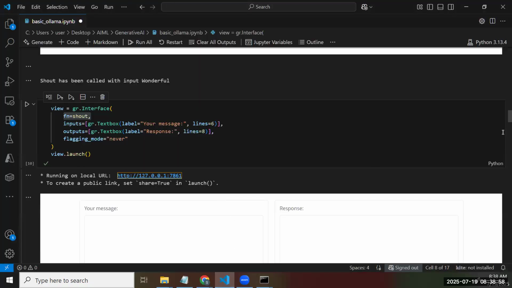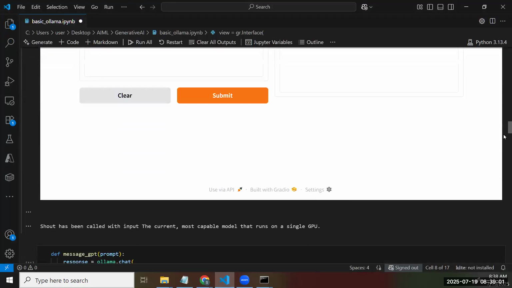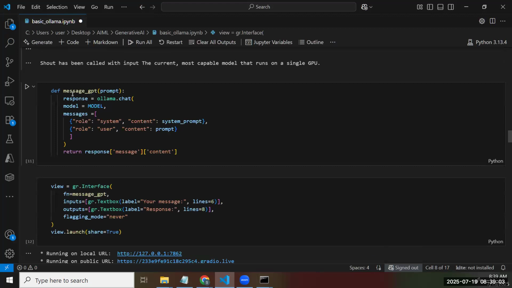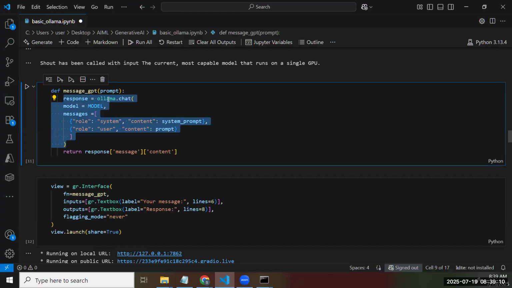So instead of shout, I will call a message GPT function. What is a message GPT function? It is nothing but the same Ollama chat invocation function which we just saw a few minutes back, but wrapped into a Pythonic function where the prompt comes in as a question and goes to the user prompt. The system prompt is the same. The user prompt is the one coming as the input question, and the response will go out as the output.